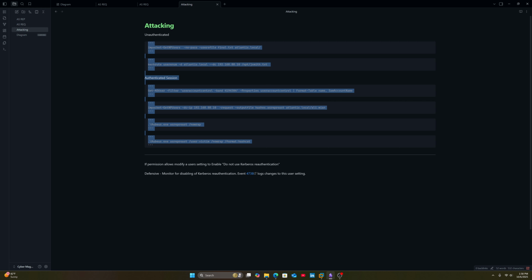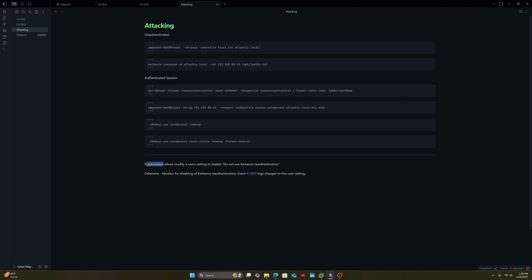Another way is that, for example, if you are some type of user and your permissions allow you to modify another user's settings, you can enable the do not use Kerberos pre-authentication setting and then try to crack that user's password. That's just another tip out there. If you have that permission, you could use BloodHound or whatever to also check for AS-REP roasting attacks and to see if you have permissions to change or modify anything for a user, like GenericWrite or stuff like that.